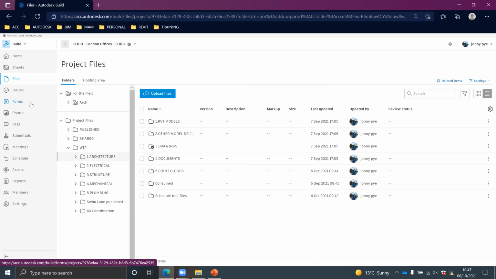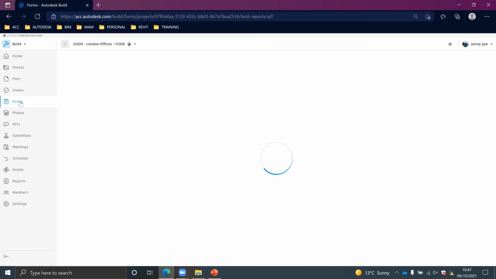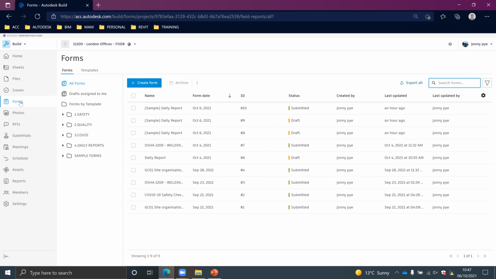So some of the other things that we'll quickly run through, just because they are very pertinent to perhaps do before you go to site, is the forms area within here. So forms are going to be things like safety, quality, daily reports, anything that you go to site and you've got a basic list of questions that you need to go through, perhaps take photos, connect to other parts of the project. That's really what the forms area is all about.